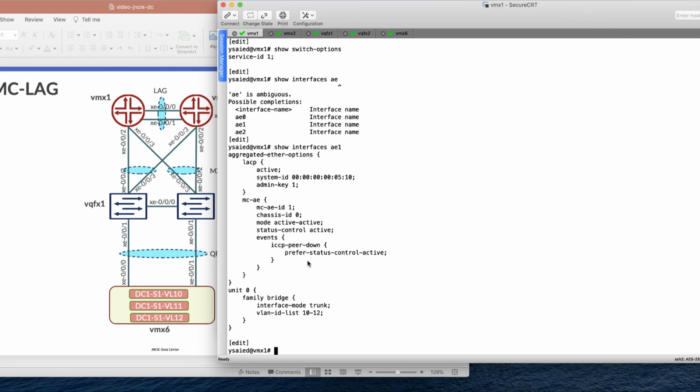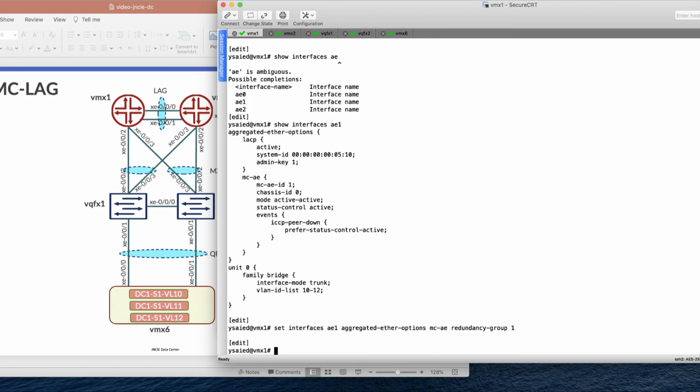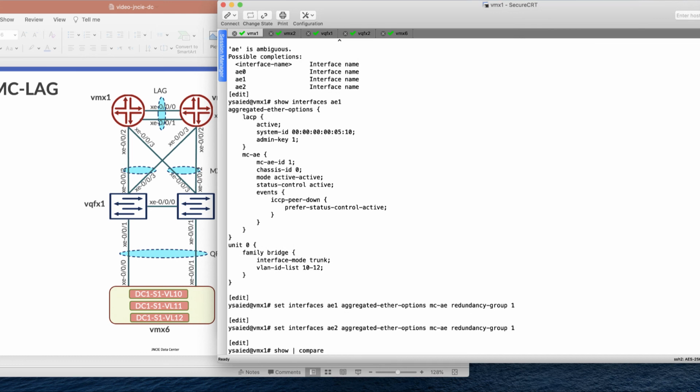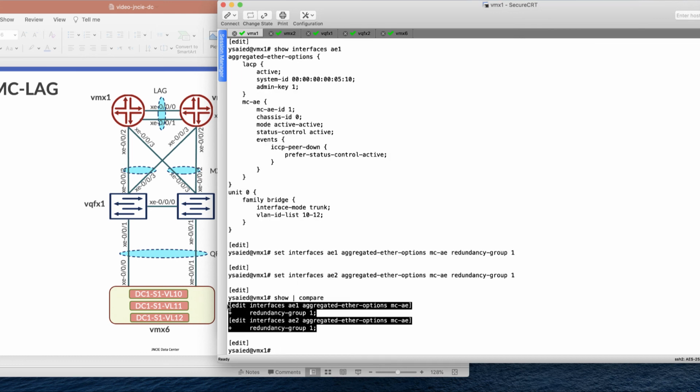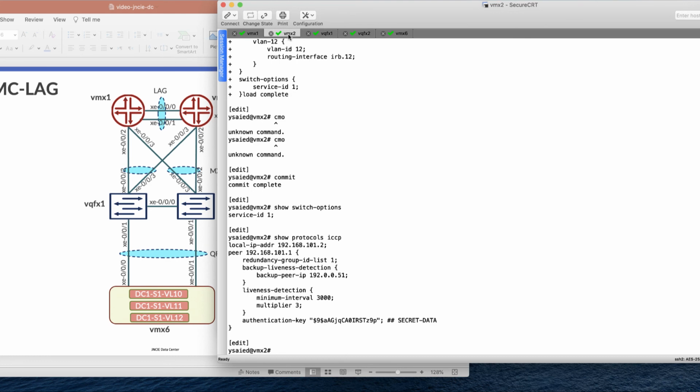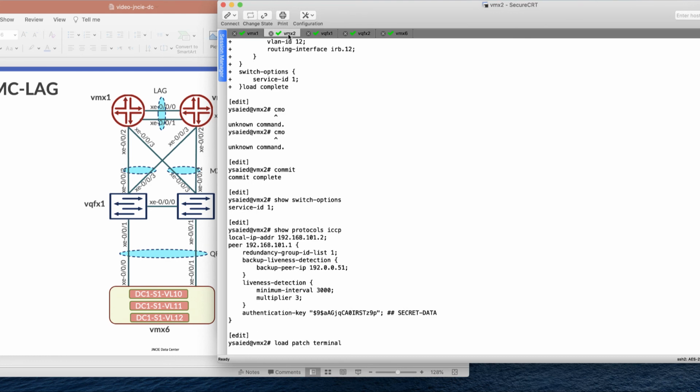Okay, we forgot a very important configuration, which is the redundancy group. So here we missed configuring the redundancy group. Set interface AE1 aggregated-ether-options mc-ae redundancy-group 1. We need to configure this on both AE0 and AE1. Need to configure here in the terminal.